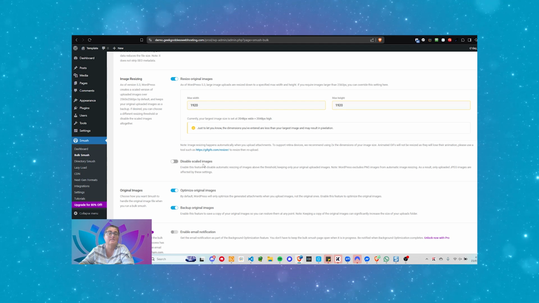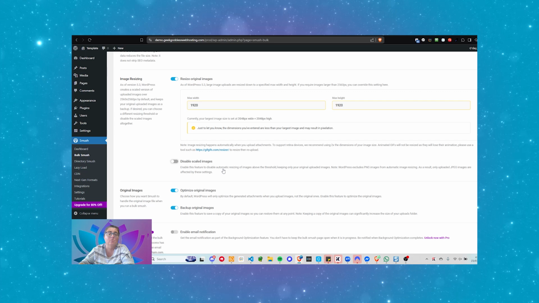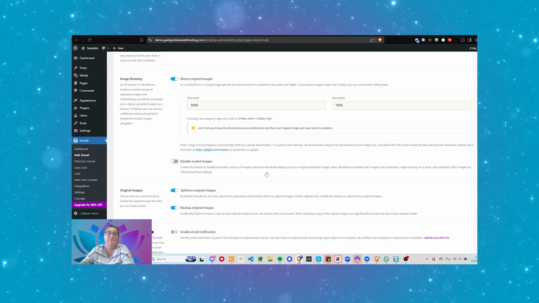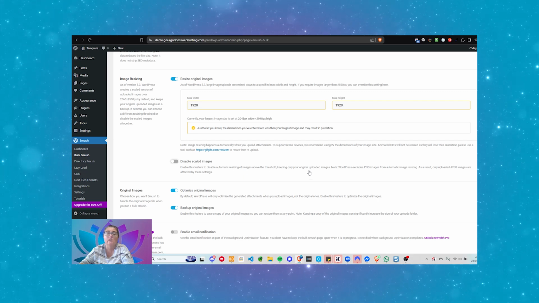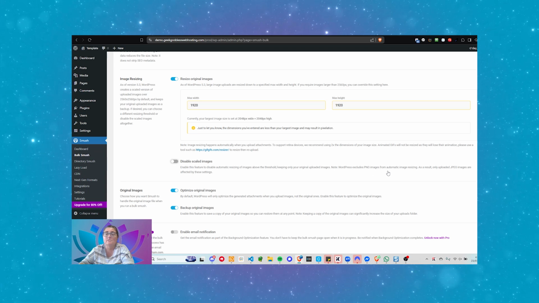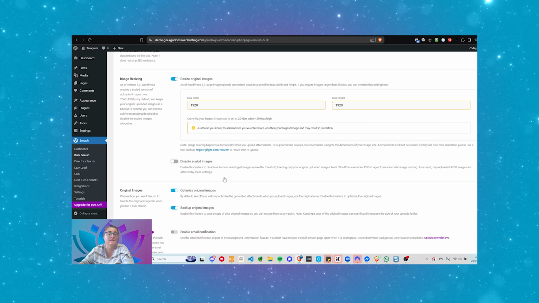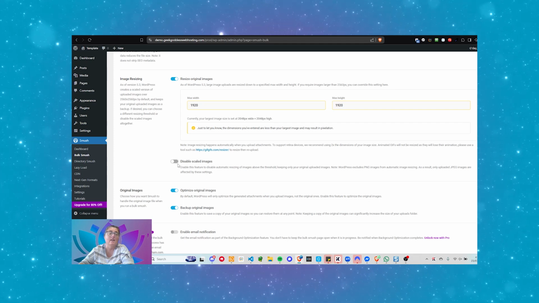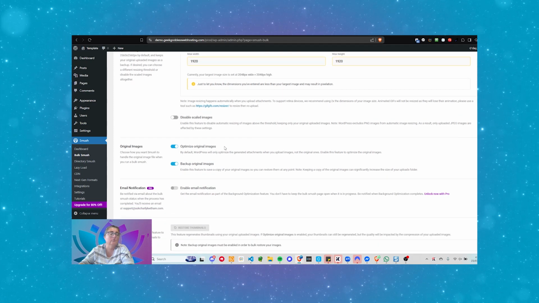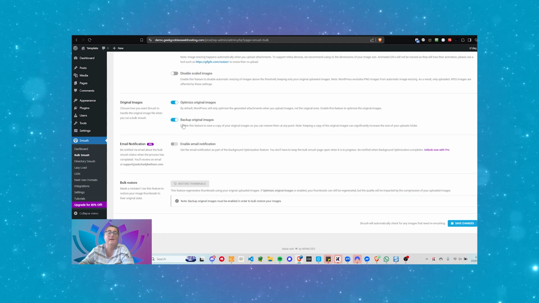Enable this, so disabled scaled images. Enable this feature to disable automatic resizing of images above the threshold, keeping only your original uploaded images. WordPress excludes PNG from automatic image resizing. As a result, only JPEGs are affected by this setting. I'm going to leave it disabled. We're going to optimize our originals. We're going to back up the originals.